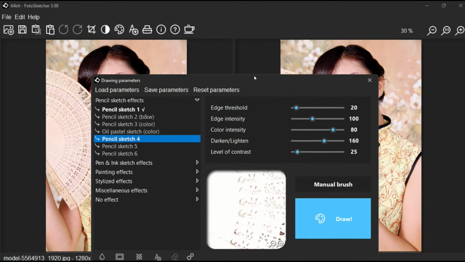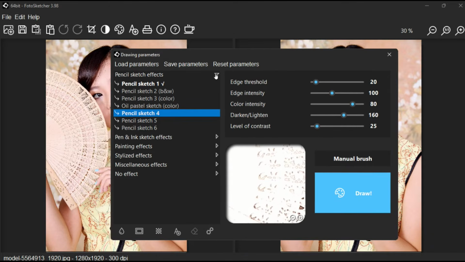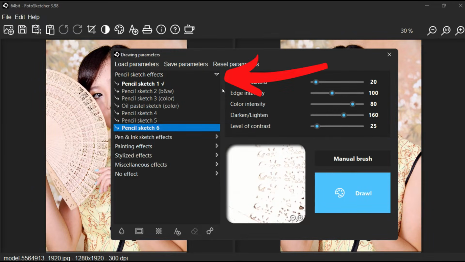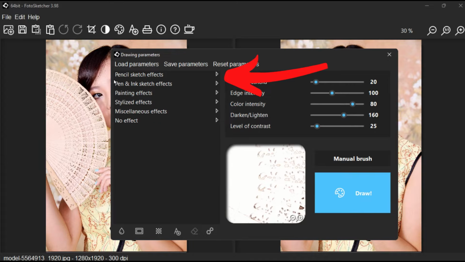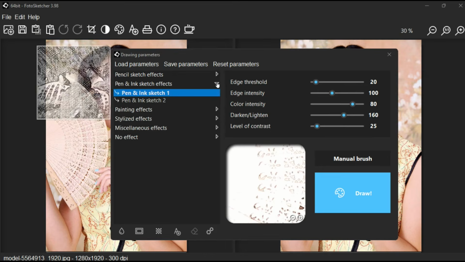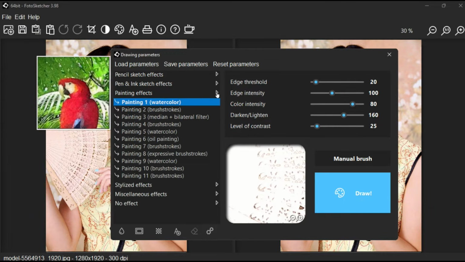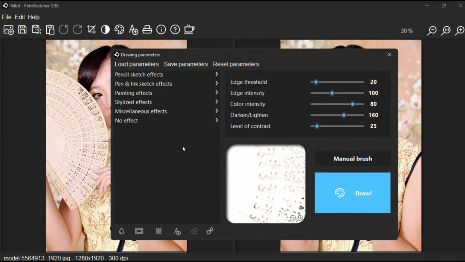But you're also going to see this menu pop up, and you're going to see a whole bunch of different effects. Now, what I'd recommend you do if you're first starting out is these little triangles here. You want to minimize these. So you want to click them so that they're all like this. And you can expand out any of these menus. So you can see here I've got pencil and ink sketches. I've got painting effects, stylize effects, and so on.